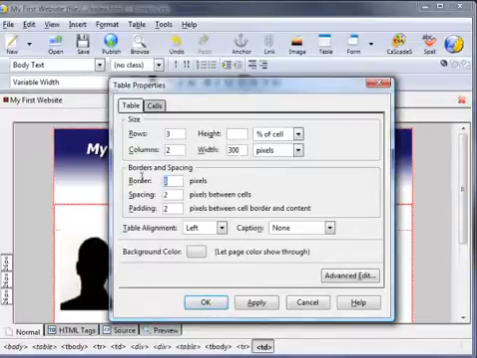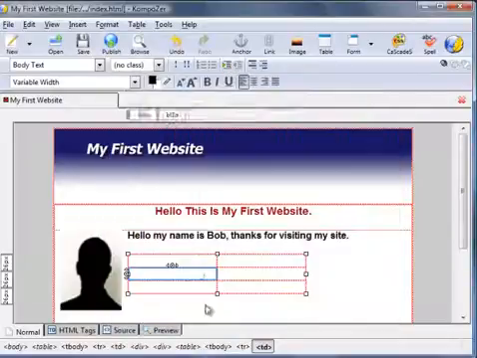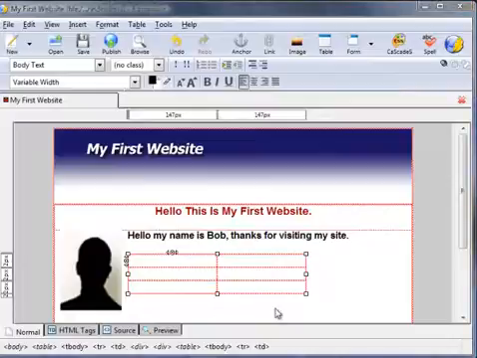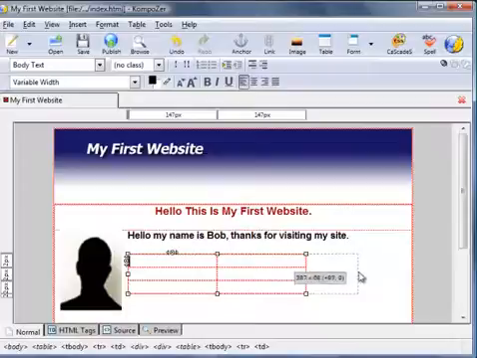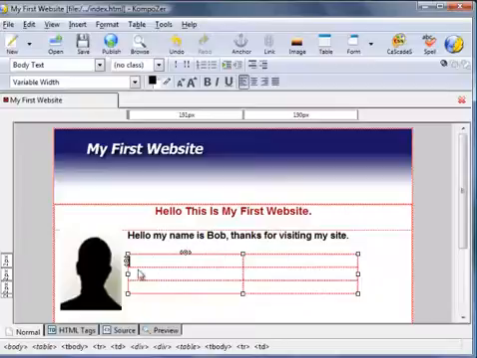Change the borders, spacings and padding to 0. Okay, in fact I think I want that a little larger. What I'm going to do is move my cursor over this little checkbox there, hold down my left mouse key and drag it to the size I want. So that looks about right. And this column here, I want this to be much slimmer, about 50 pixels.